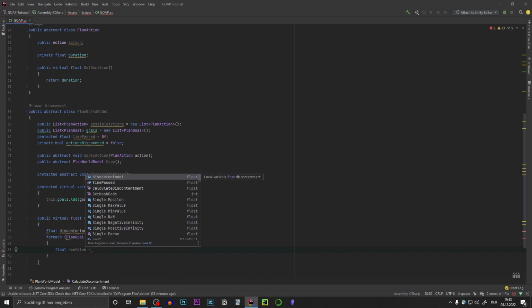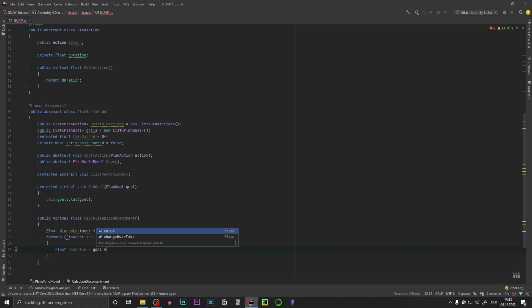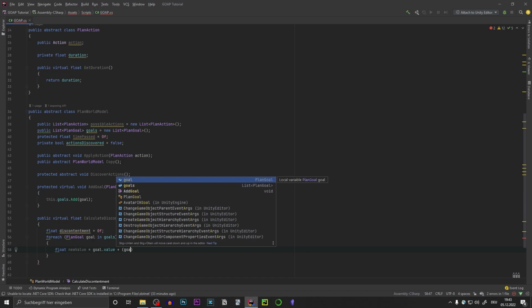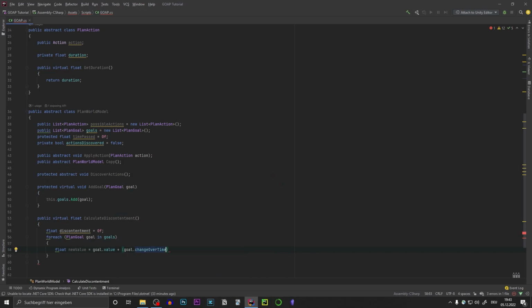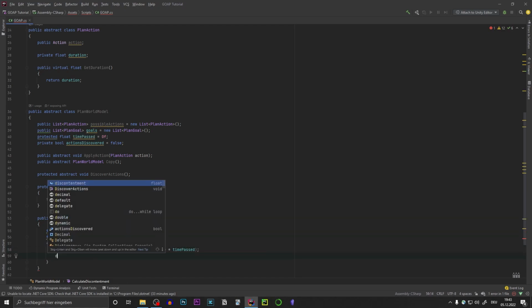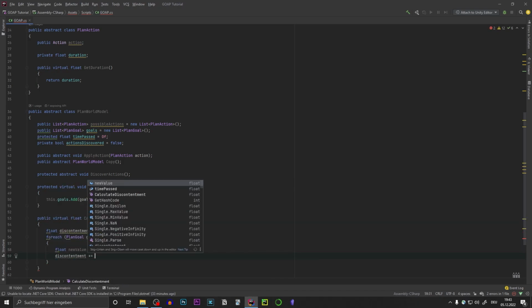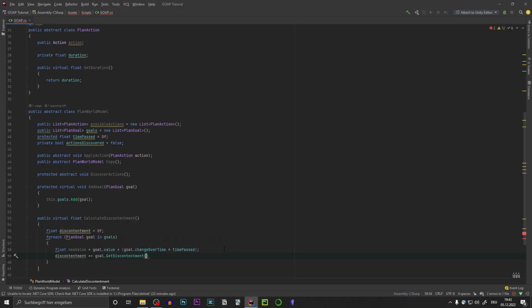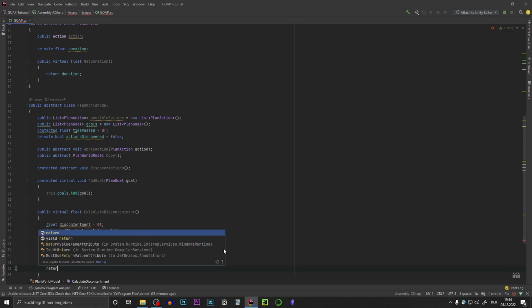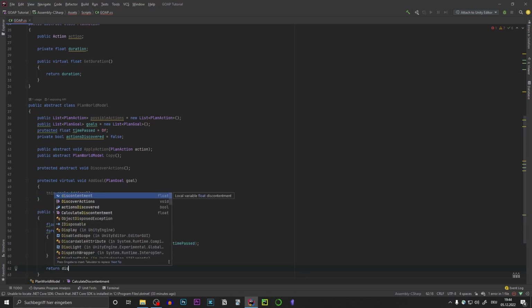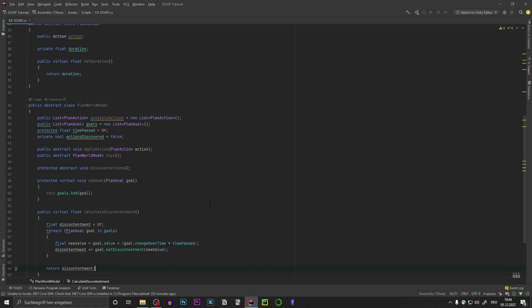We will calculate it by taking the goal value and adding the goal change over time multiplied with the time passed in our world model. Then add this new value to our return value. So discontentment plus equals goal.get discontentment for our new value. And lastly, just return the discontentment here.